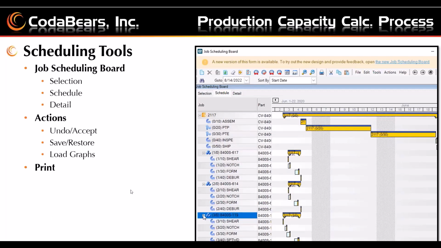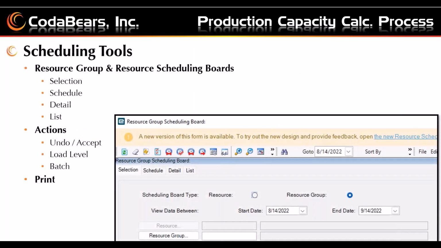Scheduling tools beyond the job scheduling board include the resource scheduling board. I can pull up the scheduling board for a specific piece of equipment or for a group of equipment. The start date and end date always default to a month. If you have a lot of jobs out there, you may want to change this default before you pick a resource or resource group. Epicor will open much faster if you're looking at a smaller set of the data for your scheduling board. If you do need a month or 2 months, by all means, you can go ahead and do this. Just pay attention, if you have a lot of jobs, it can slow the system down.